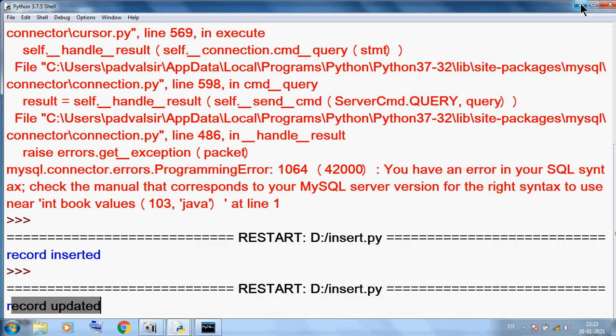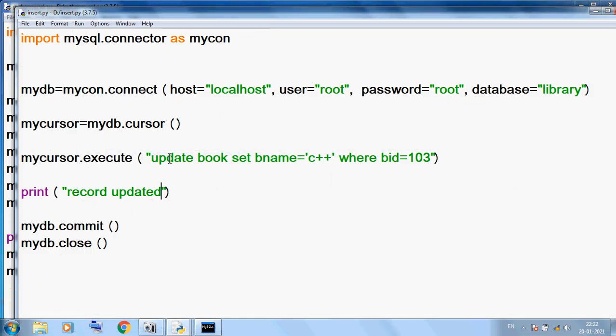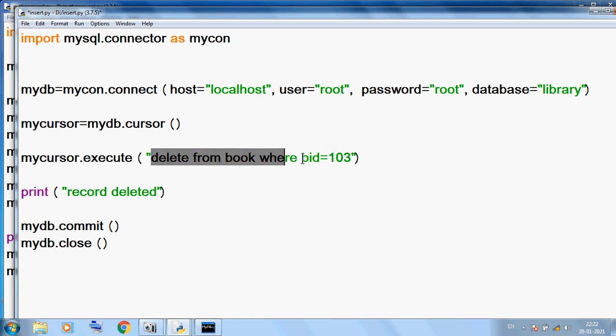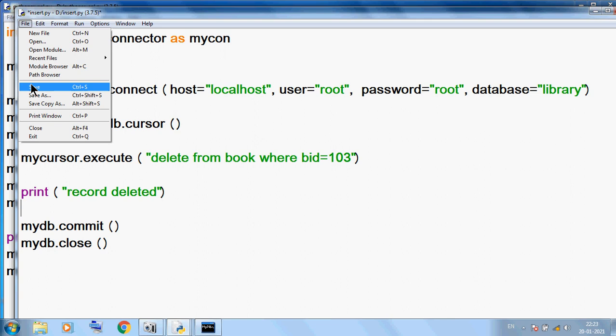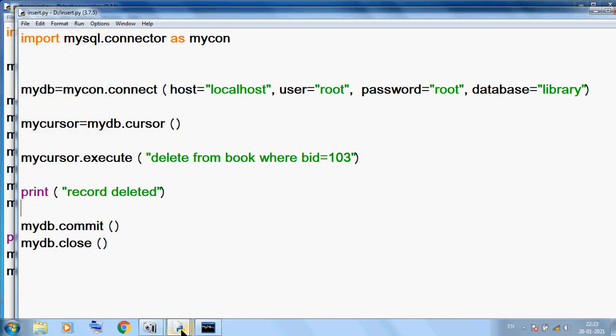Okay students, now here I am using the delete command. Simply we can change it to delete from book. Here directly we can use where book ID is 103. So we can say record deleted. We can change the message. So for insert, update, delete, only we can change this line. Other things can remain the same. So we can save and okay.